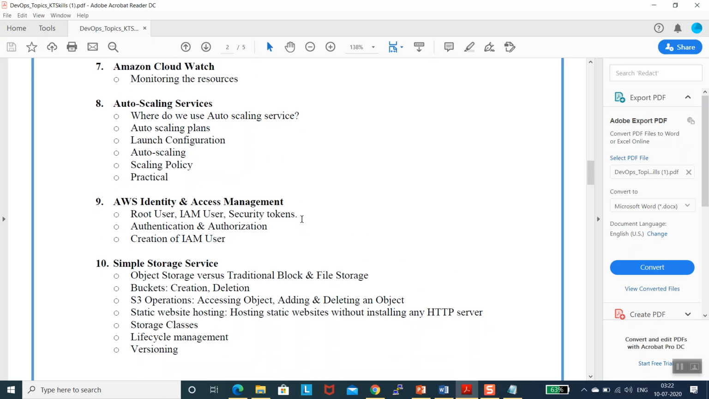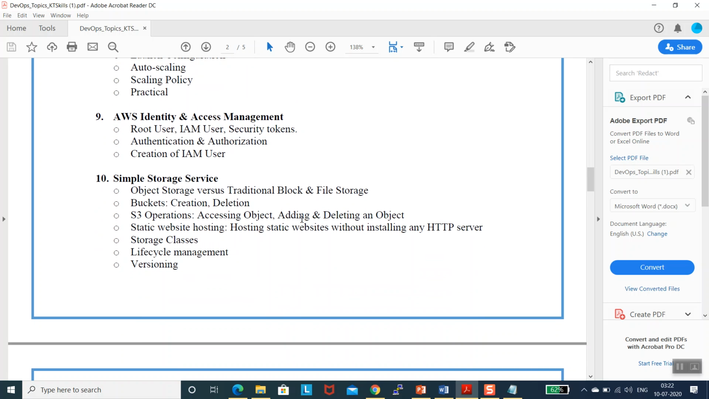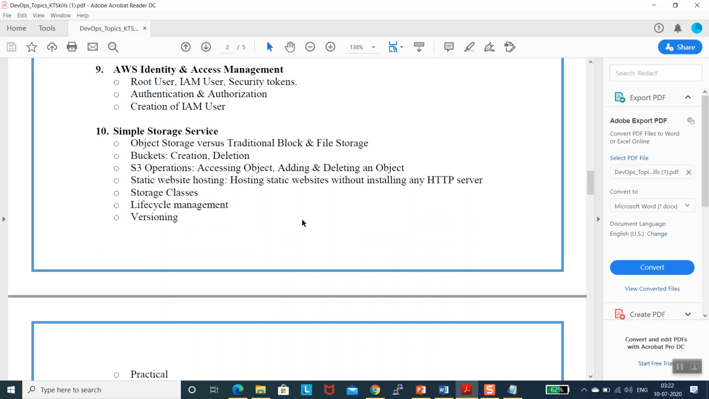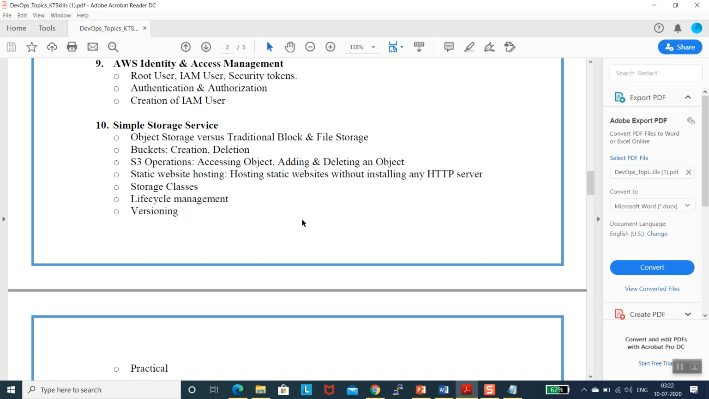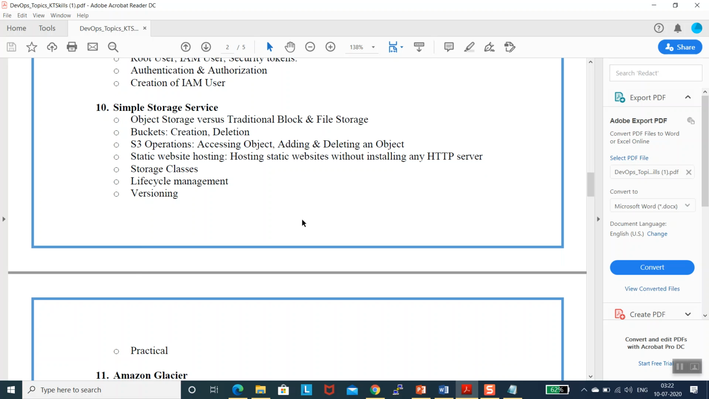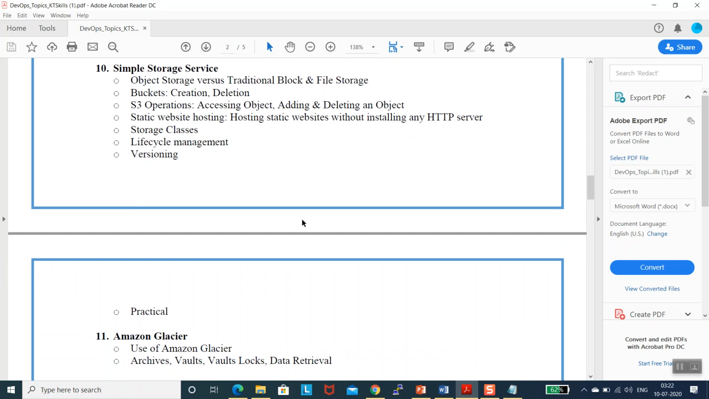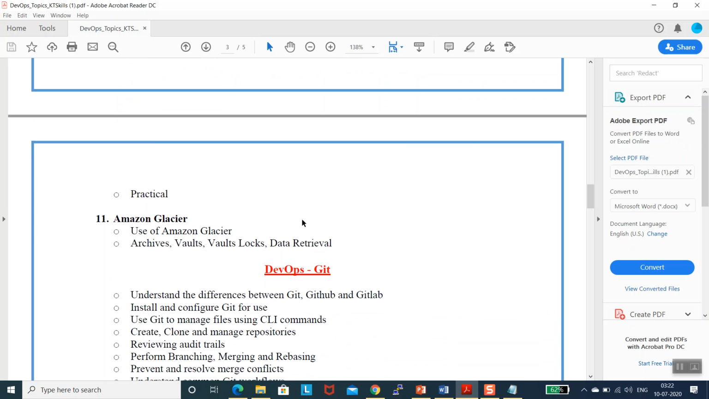Then identity manager: I will tell you the basics of identity and access management, what exactly it is and where it is used. Then S3, simple storage service, which can store a large amount of data, and all the files are treated as objects. We'll explain how to handle and manage S3 here. Amazon Glacier is the same kind of thing, a legacy system of storage.